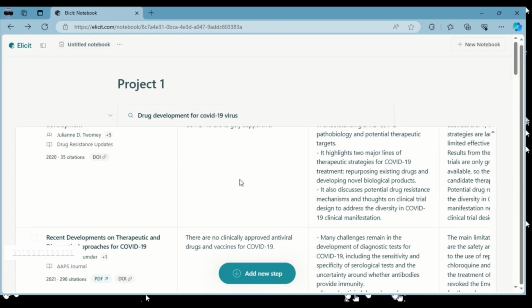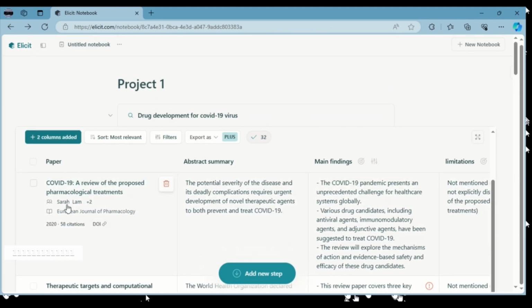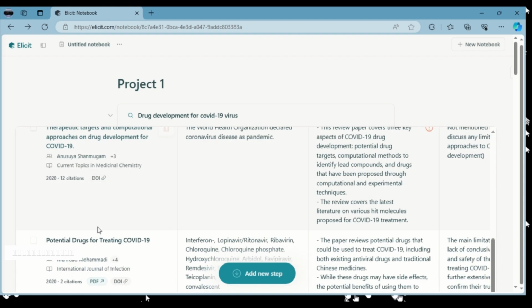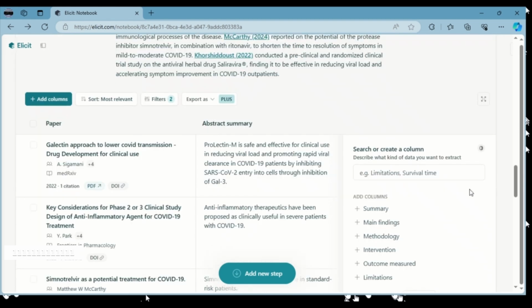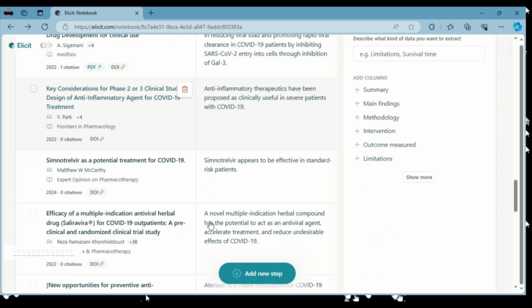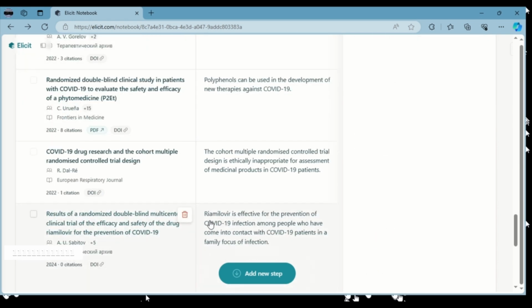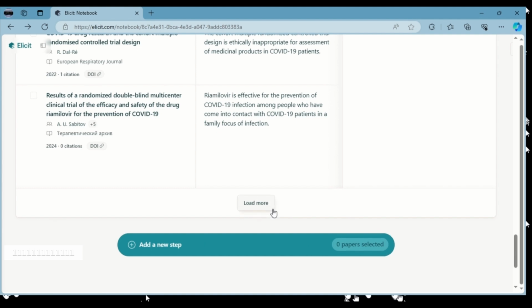Yes, you could see the papers are different. COVID-19 review and proposal, this was in 2020. Okay, now we have shortlisted to 2022. So this is giving me the top 8 papers of after 2022 only. So this is how you can interact with the search results.